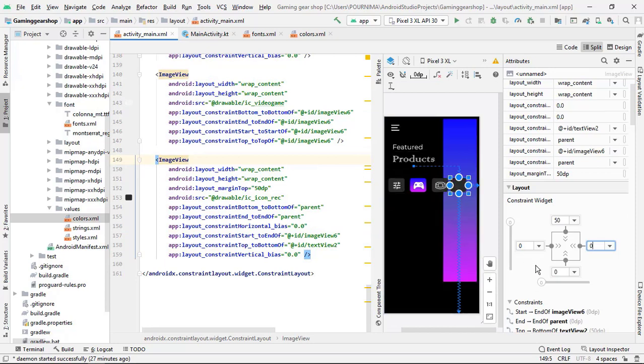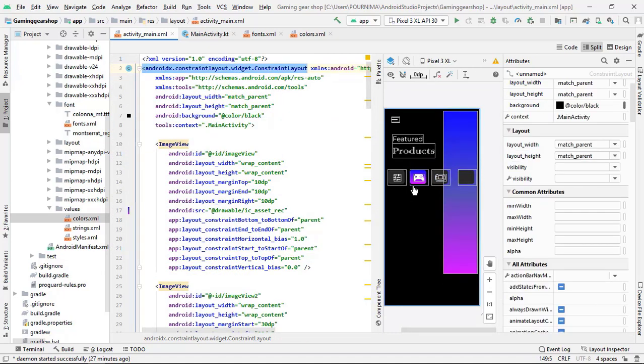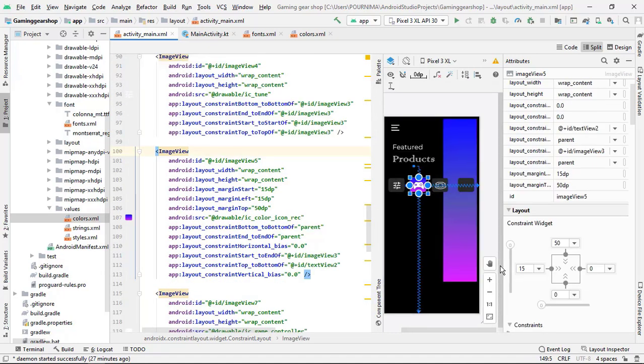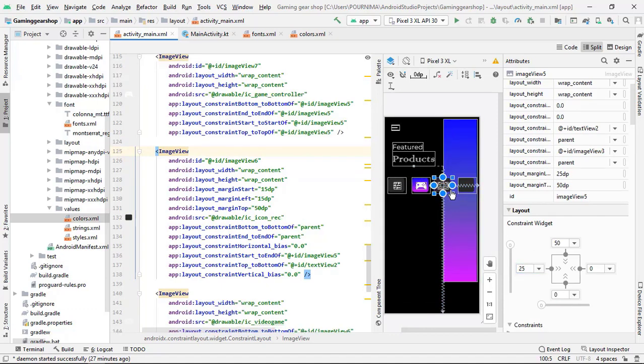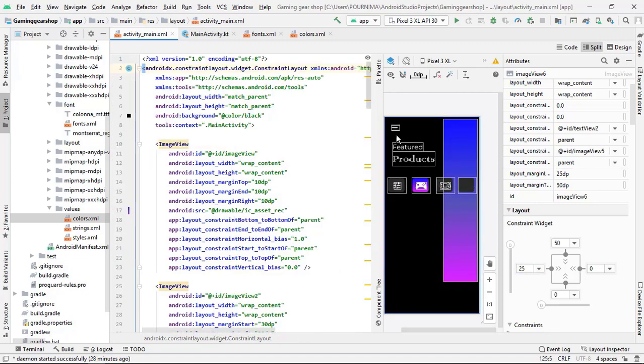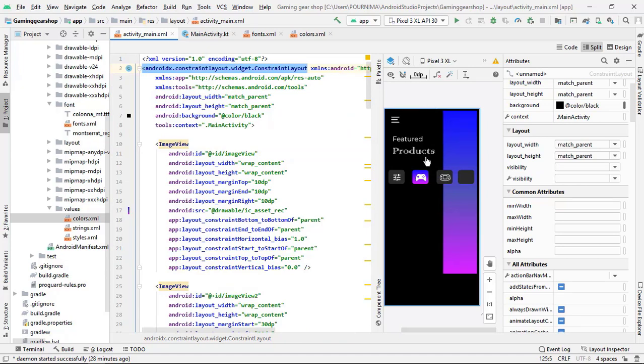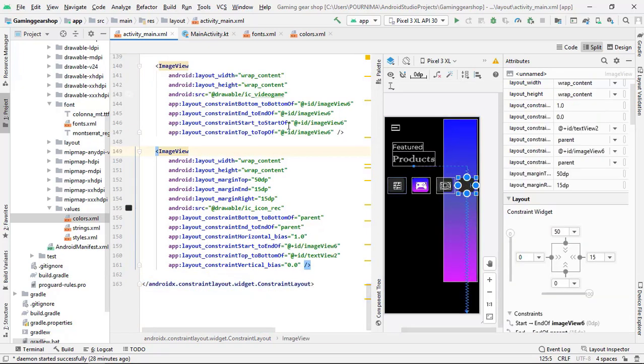For the last rectangle, make the horizontal bias to 100 and add the right hand side value 15 and top margin will be 50. Let's change the right hand side margin for this colored rectangle from 15 to say 25, and also for this rectangle 15 to 25. And let's add the icon.